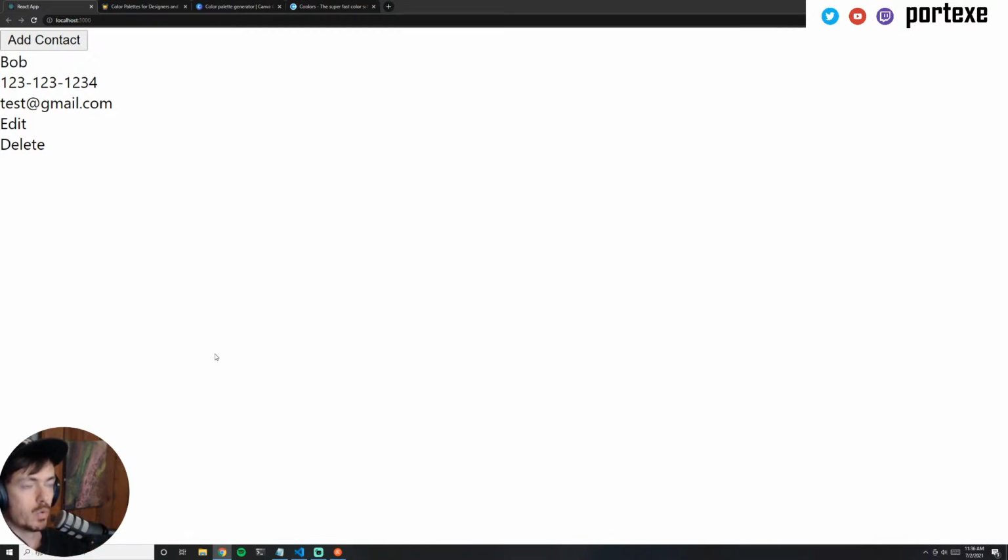Another thing is I will be using one of these three color palette generators to choose the color palette for the app.